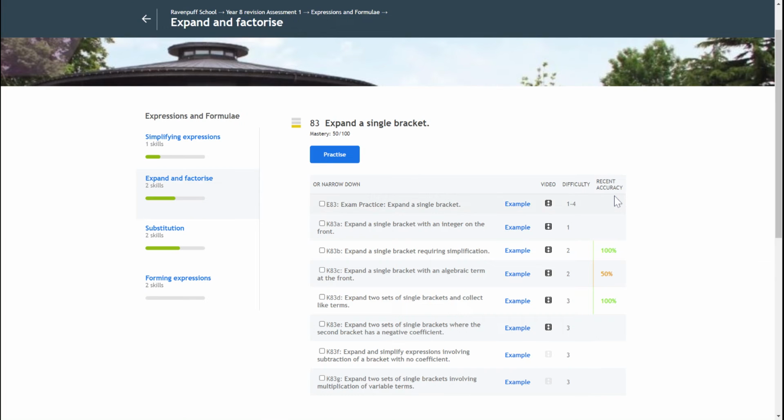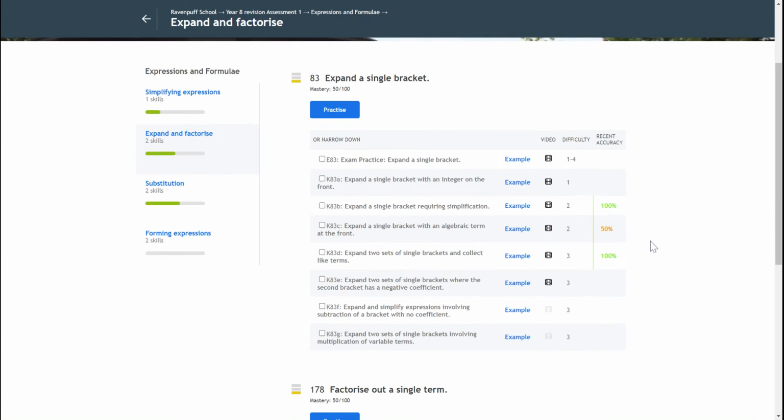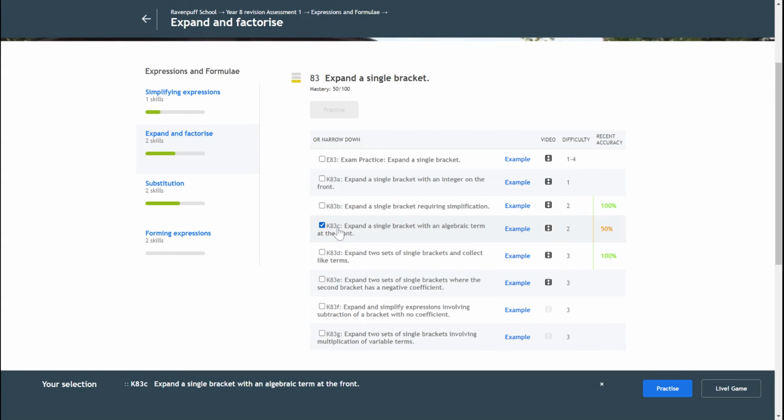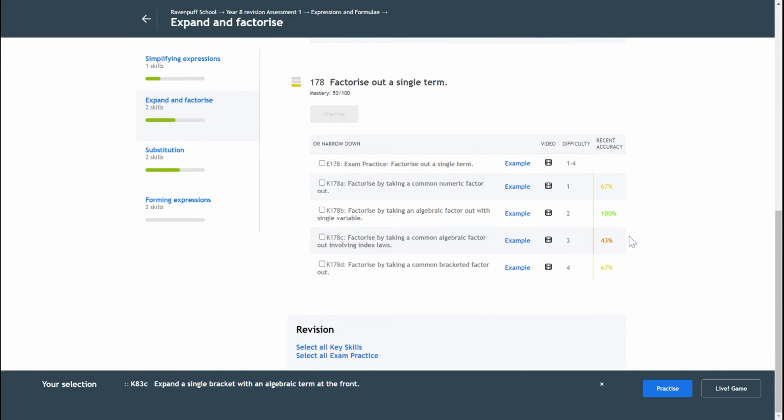I've got this recent accuracy percentage here, which helps me just know which particular skills I could be practicing and which ones I probably shouldn't be practicing because my recent accuracy on Dr. Frost is 100%. So I'm going to select this one because I've only got 50% on it. And then if I scroll down, I could probably do with practicing these ones as well.